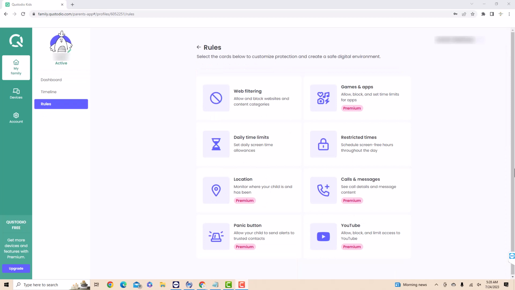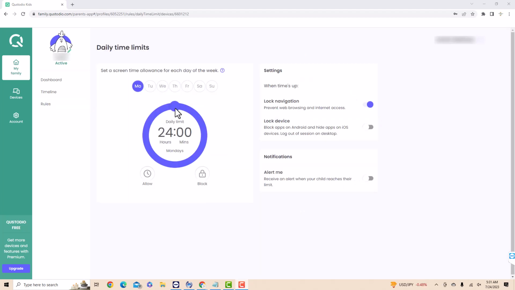Here, you will see the list of categories. Click on Daily Time Limits. Now, to set a limit, move the slider to the particular time you wish to set. Then to set for the other days, just follow the previous step. That's how you set daily time limits using Qustodio.